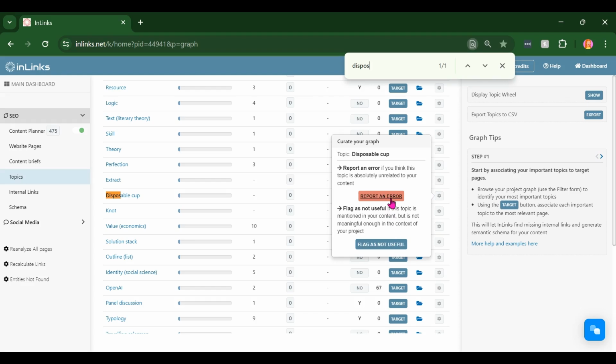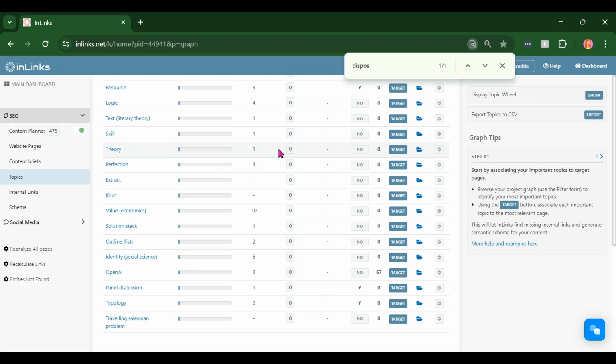I'm probably going to report this one as an error because I can't see why that has picked up that kind of thing. But if you find one that you can see why it is in the project, but it's just not relevant to some things, then you can say it's not useful. But don't get too bogged down in this step.